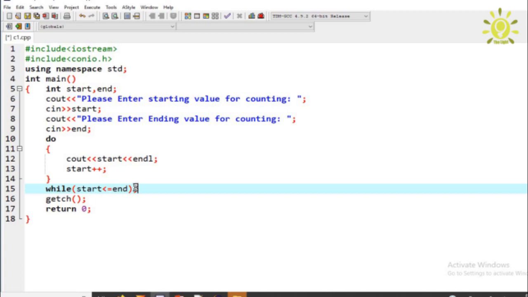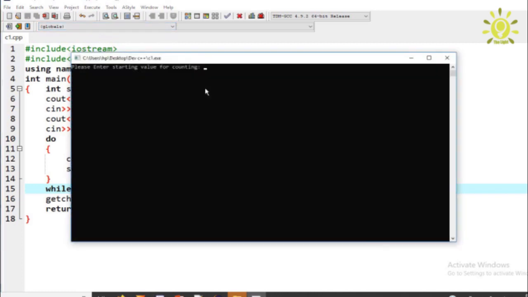So guys, here just save this program and now click on execute, compile and run. And you can see that the output will be displayed on the screen. Please enter starting value 50 and ending value 1000. So you can see that the counting from 50 to 1000 will be displayed on the screen. The ending value is 1000 and the first value is 50.